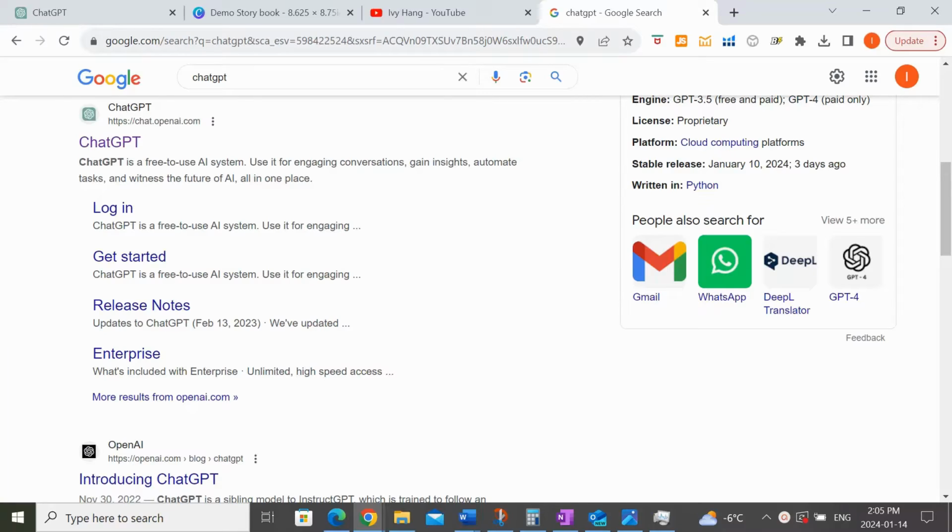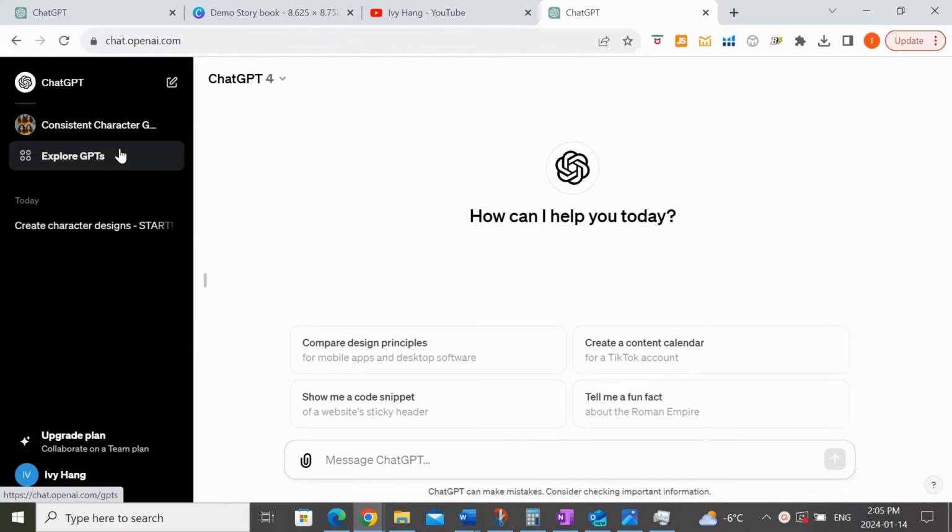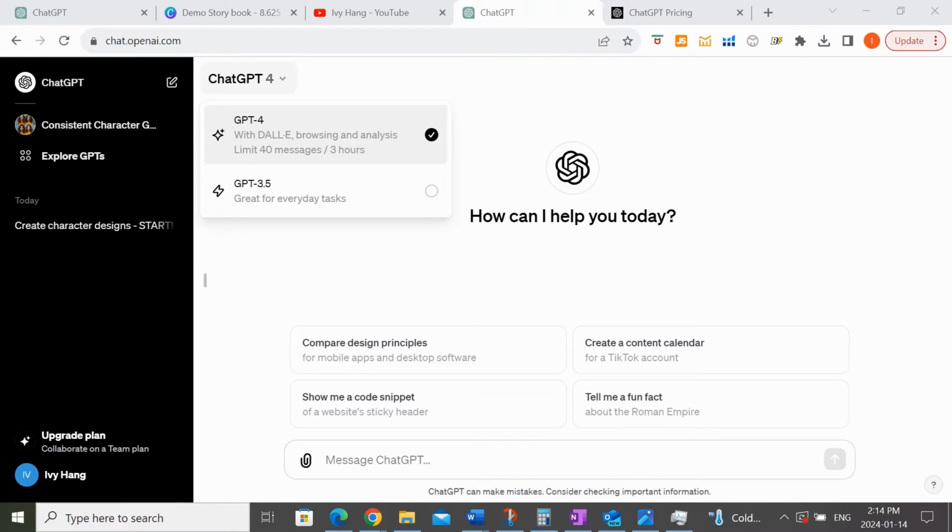So to get started, you want to hop onto ChatGPT. If you already have an account, you can click login. If not, you'll need to sign up for an account. You would want to upgrade to ChatGPT 4, which will cost around $20 per month, but it is a really good option if you're serious about creating a storybook using consistent characters, because this is one of the easiest, most uncomplicated ways I've seen where we can create very consistent characters.